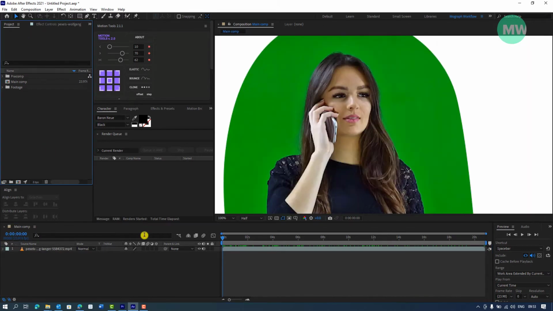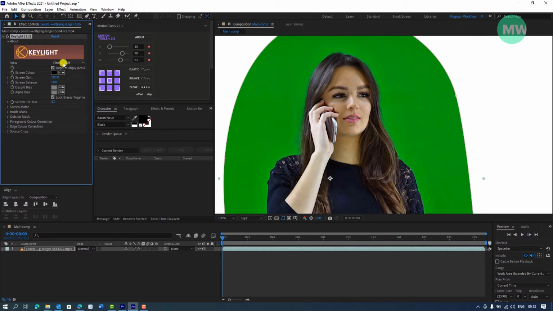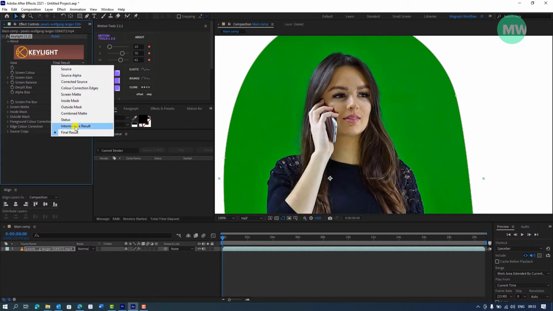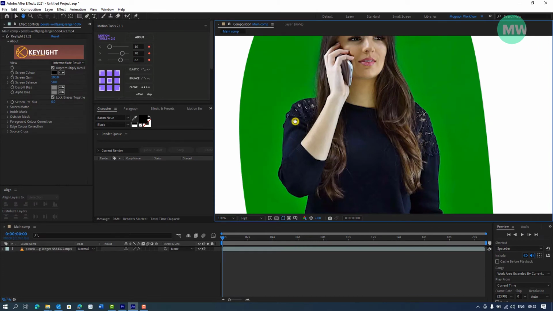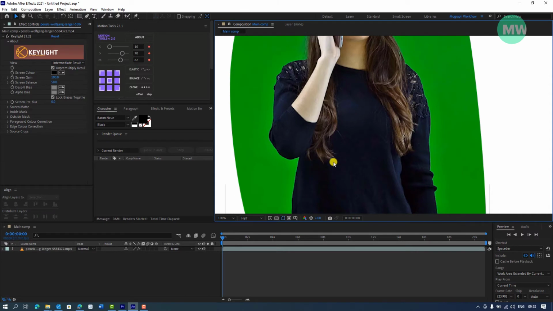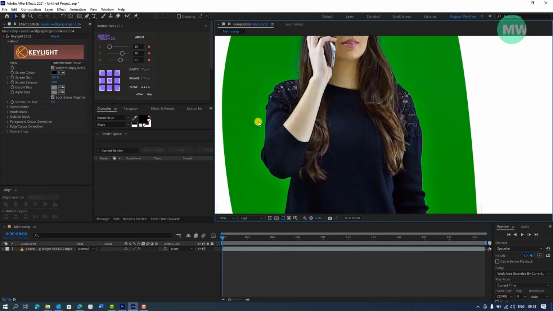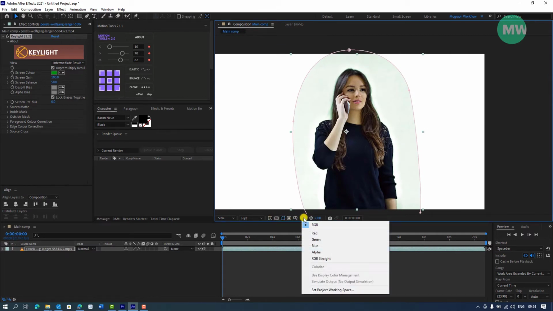Now what we are going to do is place a Keylight effect here. After that, change the view from final result to intermediate result. And after that, you have to select the screen color. From there, I can get the screen color. The thing to keep in mind while selecting the screen color is that you don't have to go for the brightest color and you don't have to go for the darkest color. You have to go for the mid tones, and after that change this view. You're going to change the view to alpha so that we can have a clear view of what's going on.